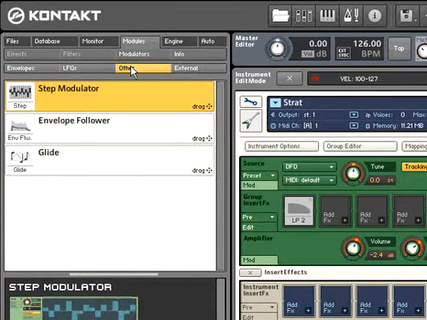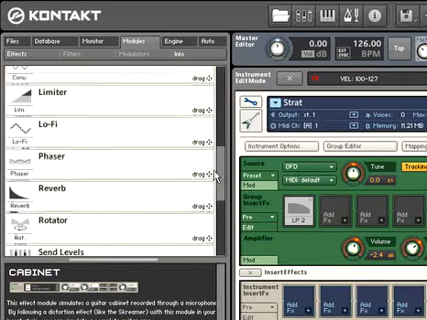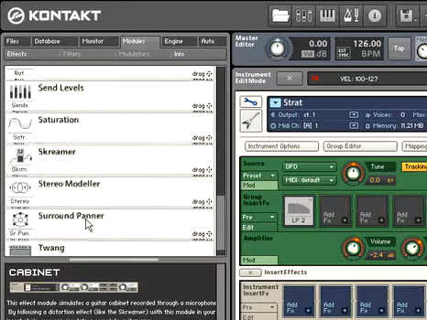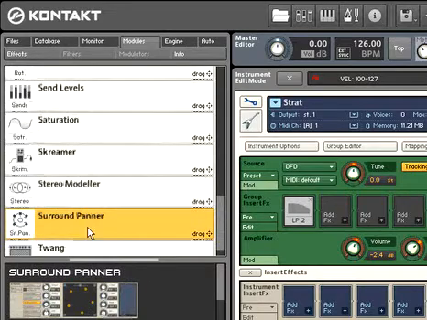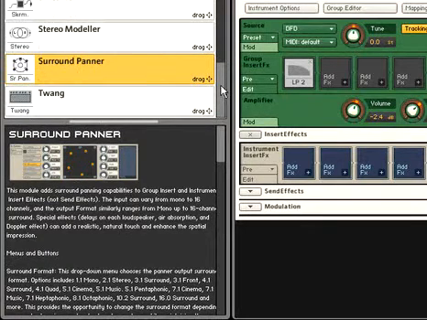When trying to decide if a particular effect module is appropriate for your needs, simply click on the module in question, and a summary of its features will then be automatically displayed in the info pane below. This is a great interactive way to learn about the many powerful modules that Kontakt 3 has to offer.